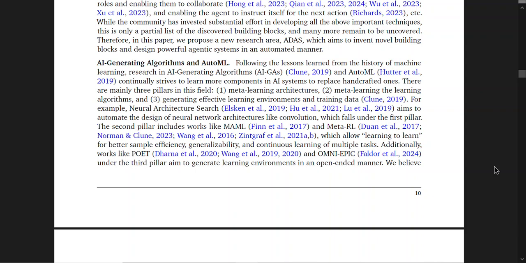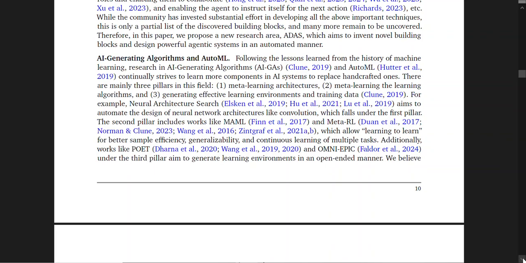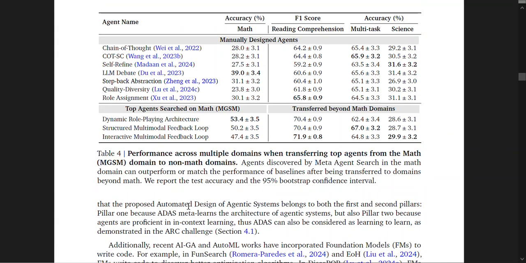Okay, the second pillar includes works like MAML and Meta RL, which allow learning to learn for better sample efficiency, generalizability, and continuous learning of multiple tasks. Additionally, works like POET and OMNI-EPIC under the third pillar aim to generate learning environments in an open-ended manner. We believe the proposed automated design of agentic systems belongs to both the first and second pillar. Pillar 1 because ADAS learns the architecture of agentic systems, but also Pillar 2 because agents are proficient in in-context learning, thus ADAS can also be considered as learning to learn, as demonstrated in the ARC challenge. So we have agents from math domain to non-math domains, still doing really good.